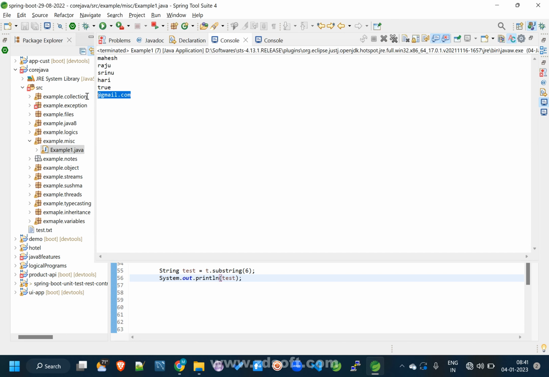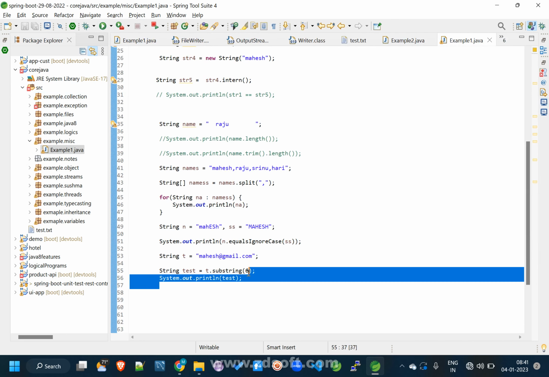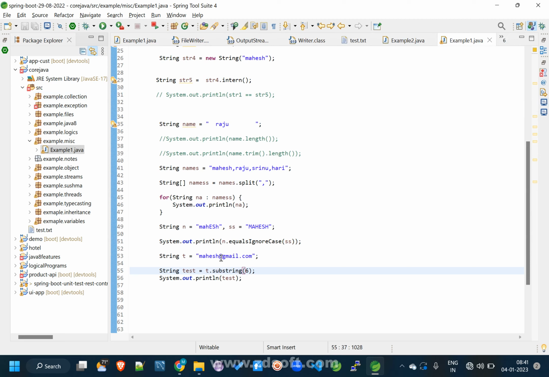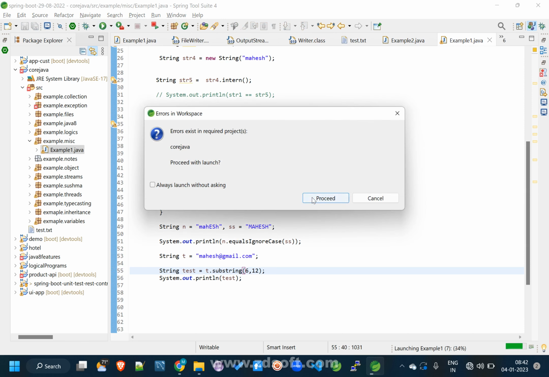I'm going to get the substring of this value, that means from the 6 onwards. From the 6 onwards this is a character, therefore I'm going to get this value. If I want to get between of this one, there is a substring of 2 indices. I can give 6 comma 6 plus 5, which is 12, and we'll see the difference. So what is the value I'm going to get?